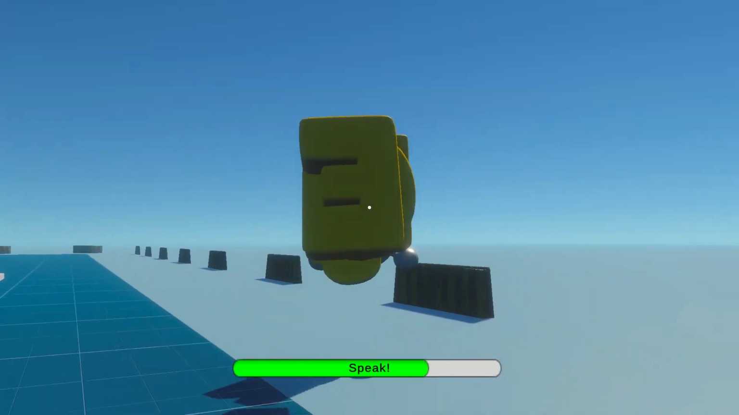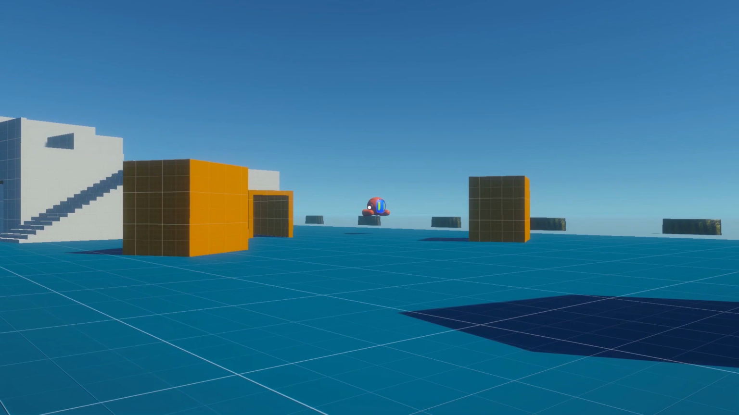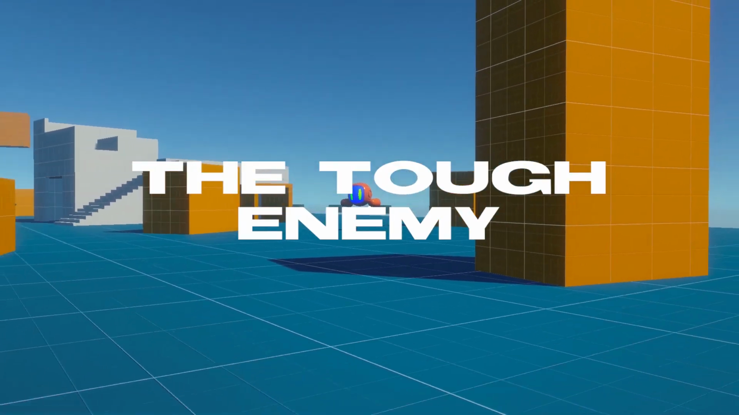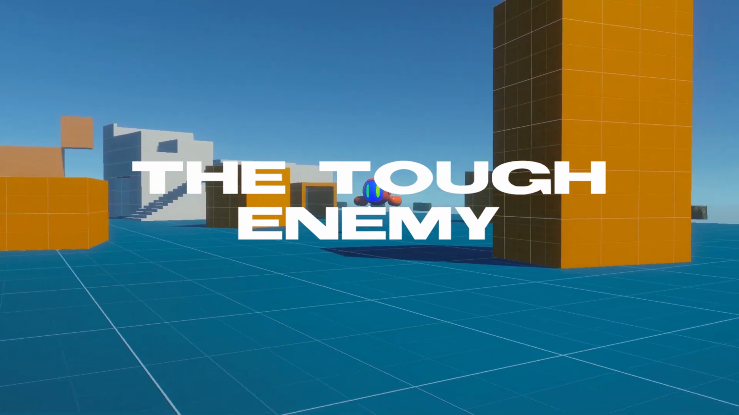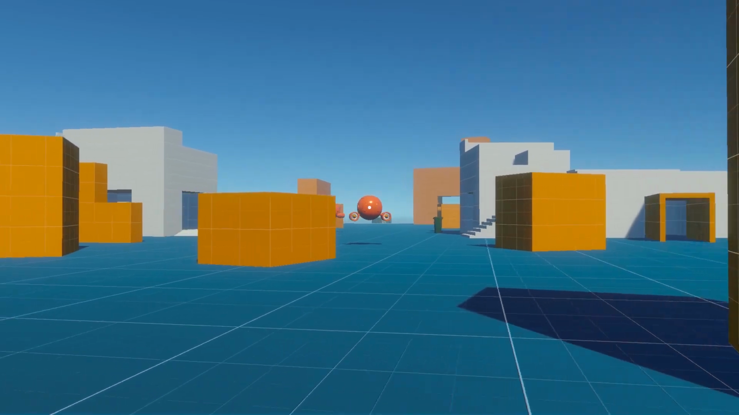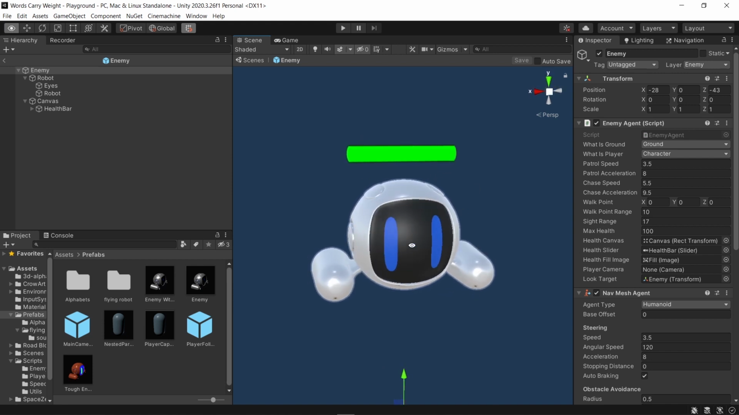Even though this was fun to play around with, I still feel like there was something missing. So I decided to take it a step further and implement a tougher enemy called the tough enemy. The tough enemy has the same behavior as the normal enemy, but I made it so that it only takes damage from certain words. But before we get to that, let me quickly add some UI to indicate the health bar. This way we know what we're dealing with.